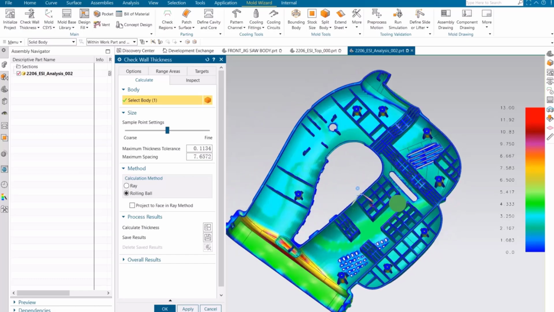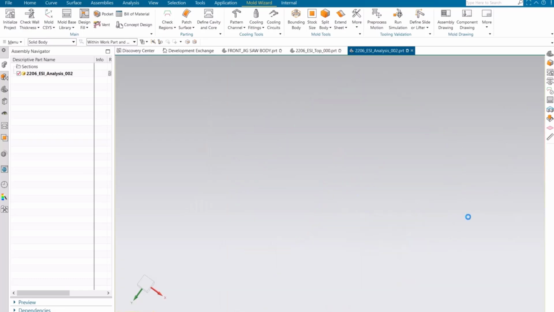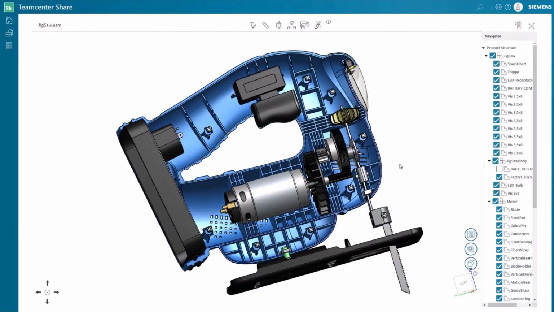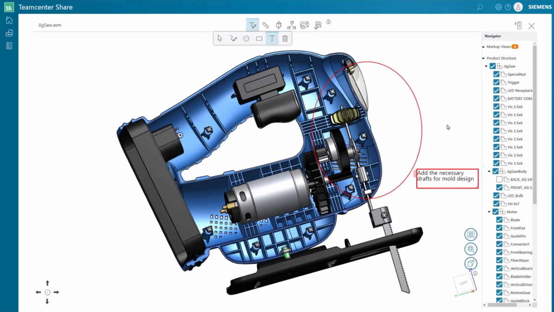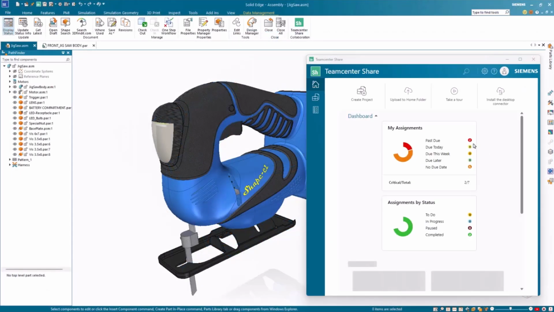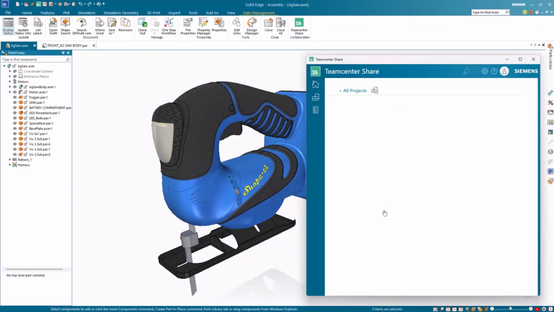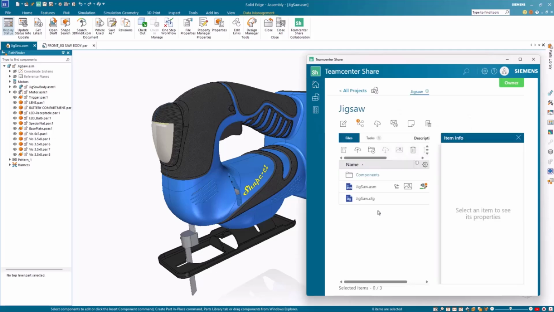Some design changes are needed for the faces that lack the required draft in this part. The needed design changes can easily be communicated via the view and markup in Teamcenter Share. The same markups can be viewed directly inside Solid Edge.